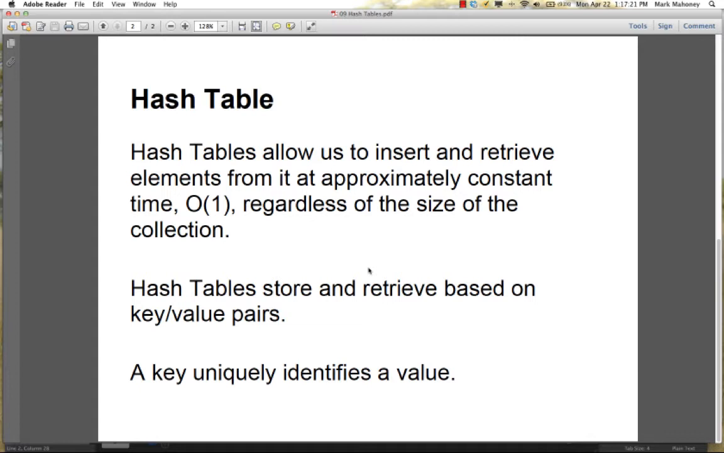Okay, so that's the big advantage of a hash table, is you can retrieve items very quickly. It's not based on the number of elements that are in them. Hash tables store and retrieve things based on key value pairs, where a key uniquely identifies a value. And usually a key is an integer number of some kind.